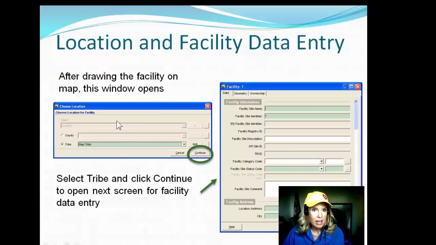And here we are in the slides. After drawing the facility on the map, so in other words, drawing the little rectangle or triangle and closing it by having the last point be within the first point's little red box, then it opens up this window and it says, are you sure you want to put it where you think you put it? You select the answer, Hopi tribe, and then it opens up this panel which asks for information about the facility.